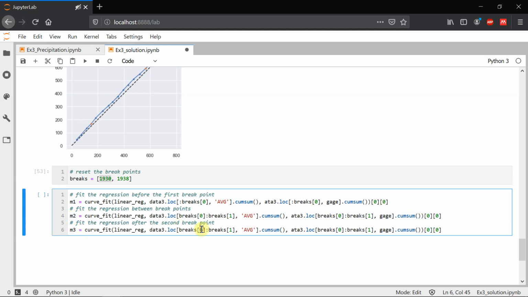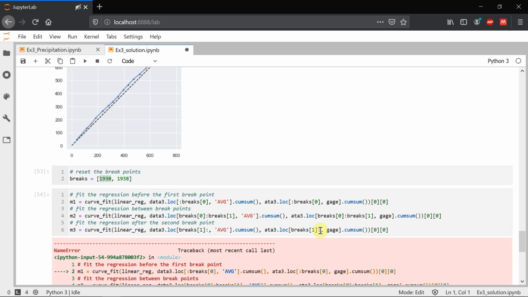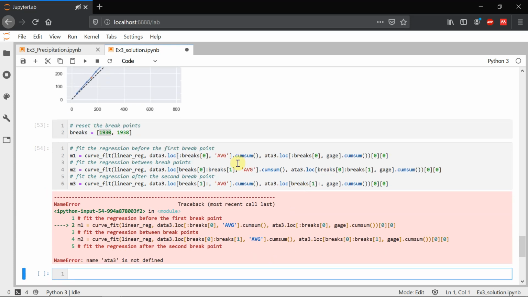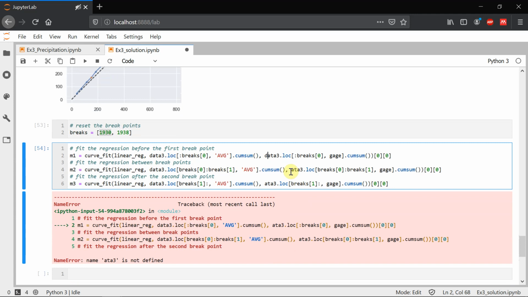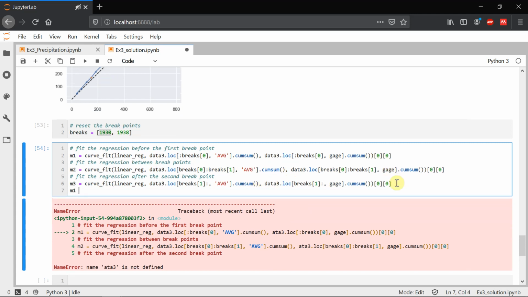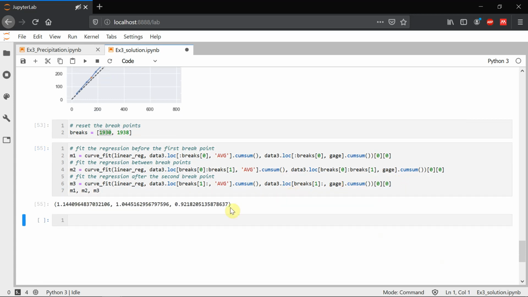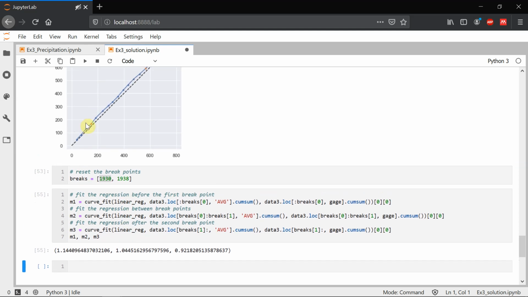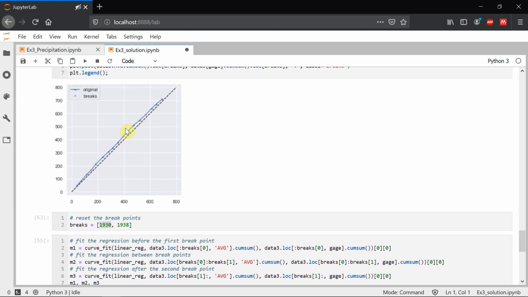And now we're gonna fit the regression from the break 1, which is 1930 onward. So there are plenty of errors. We're missing data here, so we're gonna miss it here and here. M1, M2, and M3. Now we have 3 slopes, one for the first line, another one for the second line, another one for the third line.